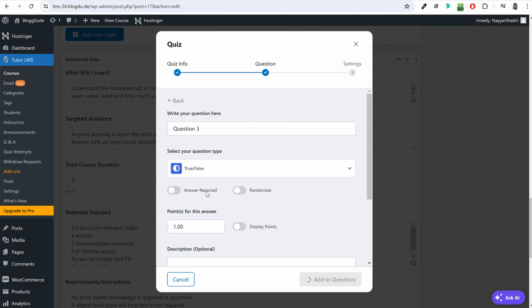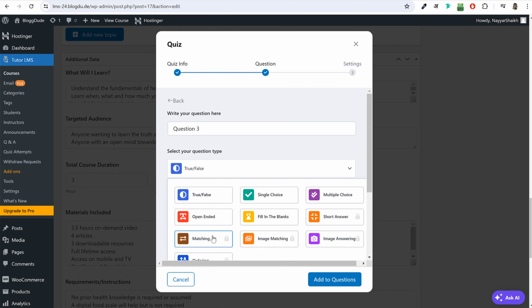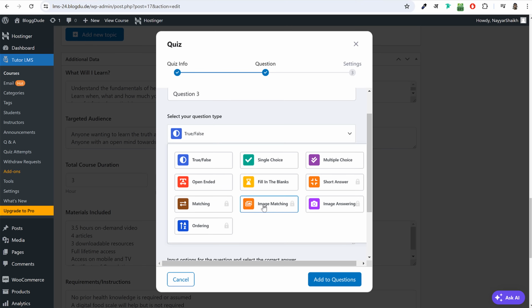Let's add another question, and this time let's add open-ended, fill in the blanks, multiple choice. If you want more, like matching, image matching, short answer, then you need the pro version of Tutor LMS. So for the pro version also, I'm giving you the link. If you need more options, more features, then you can use the pro version.